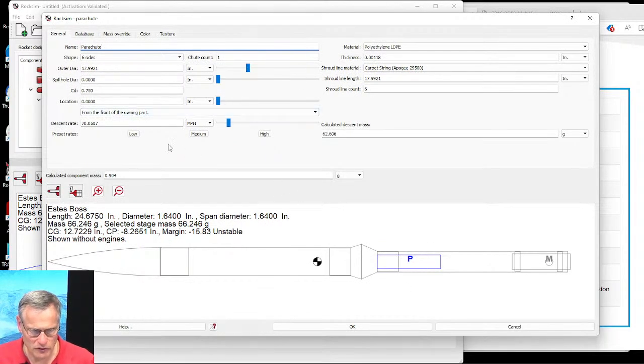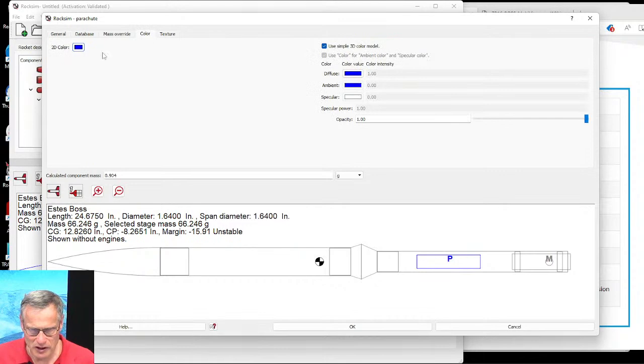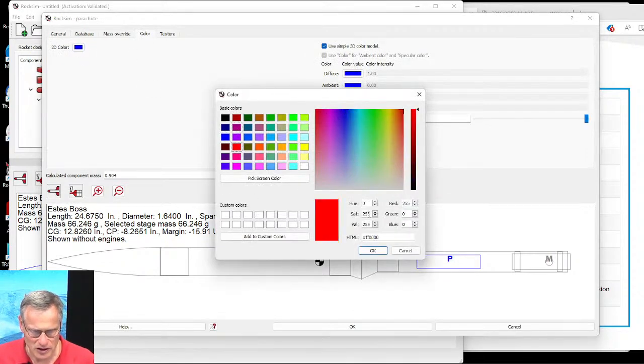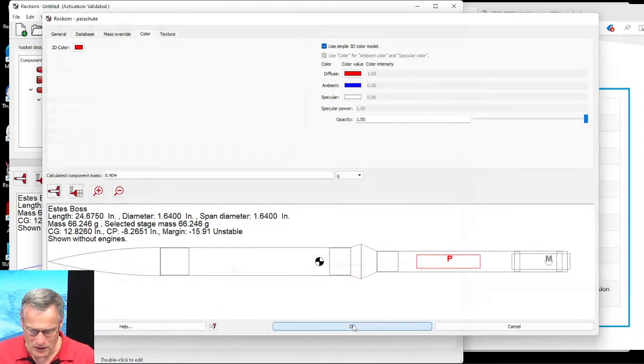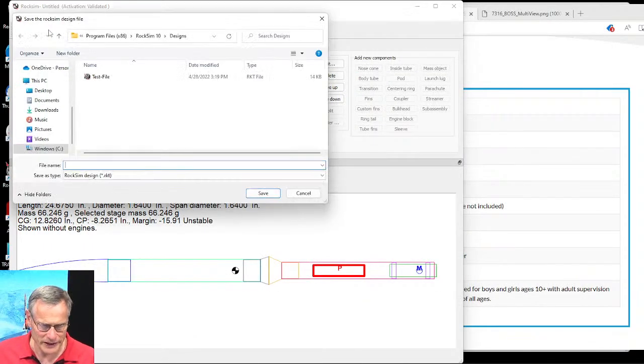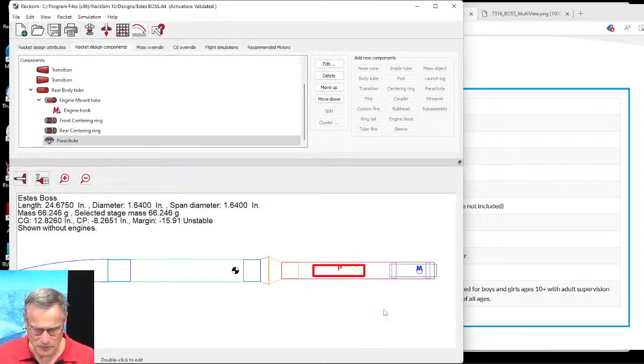Okay, so I'm going to move the location. I'm going to just grab it and slide it here. And if I like everything, it's going to be fine. I'm just going to change the color. I'll make it red, and I'll make it red in 3D. So there it is. Okay, so now I'm going to save it just in case. It's saving it in my RockSim 10 designs. And let's call this the Estes Boss and hit save. Okay, so there it is.